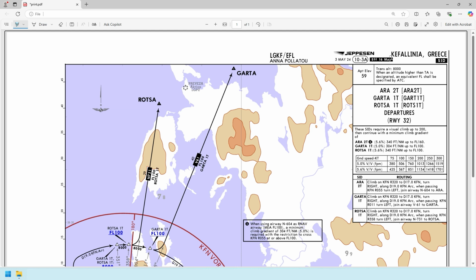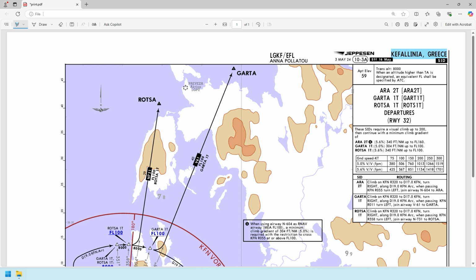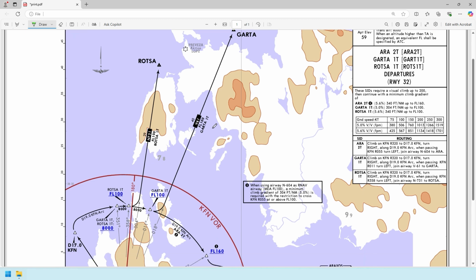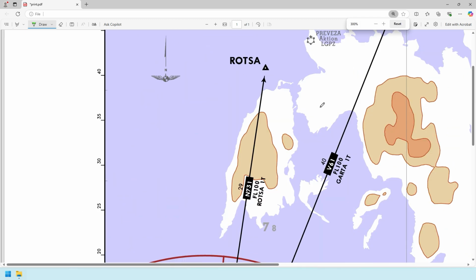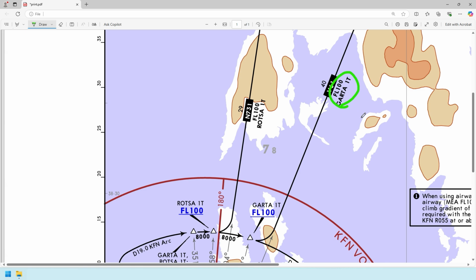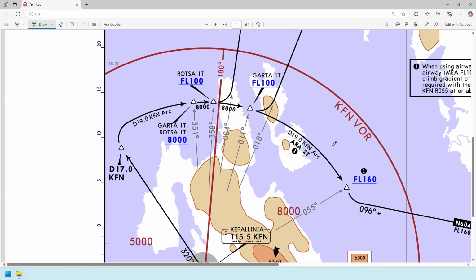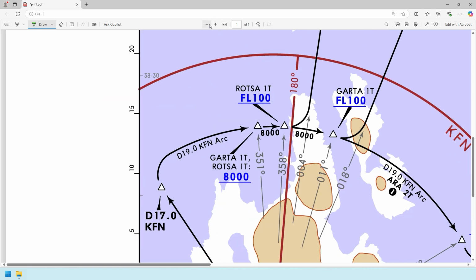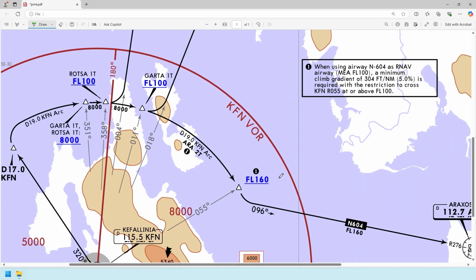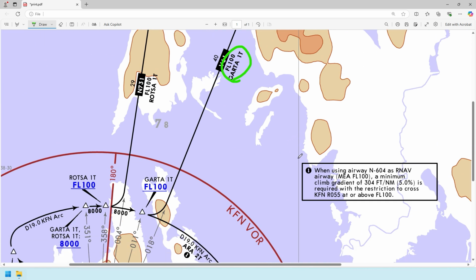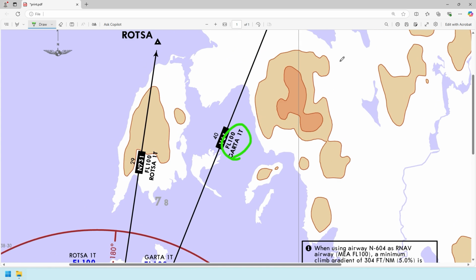All right, so we now have a chart of Kefalonia Airport in Greece, and we are going to perform the Garta 1 Tango departure. All right. So let's say for a second that we are flying in an A320 or in a jet. Let's say that we have a ground speed of 270 knots.